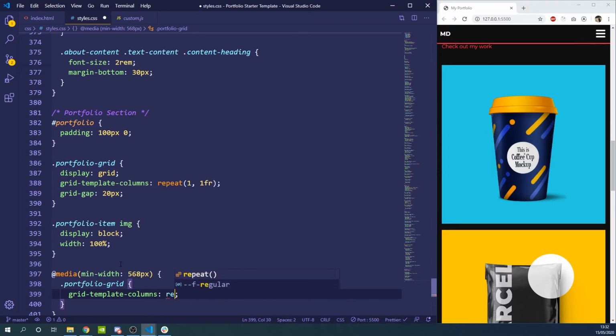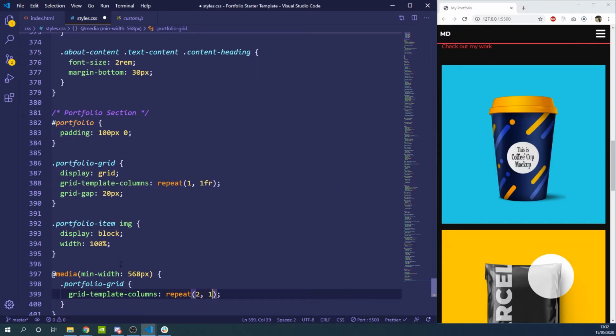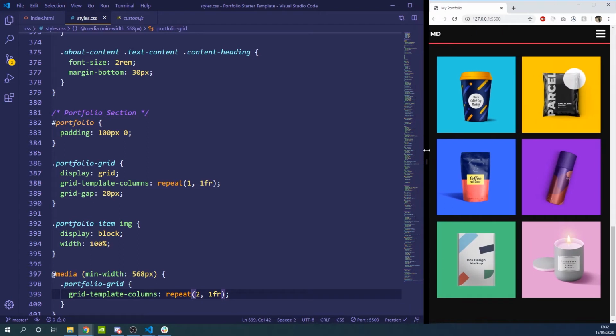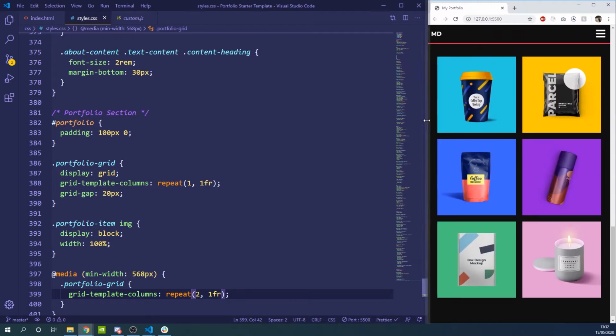So this overwrites the previous styling, and we're going to do repeat 2, 1FR when we're on 568 pixels wide. So that's here. Look, just as soon as we hit this point here. So if we go smaller, it jumps back. As soon as we hit 568 pixels, there's now 2 items in each row.